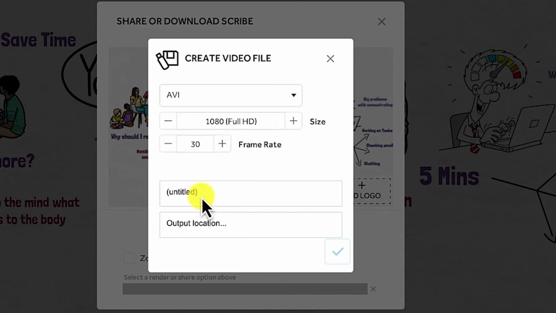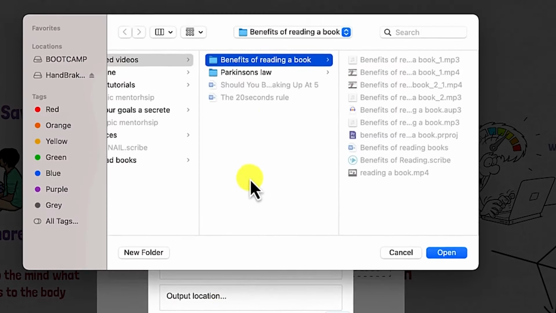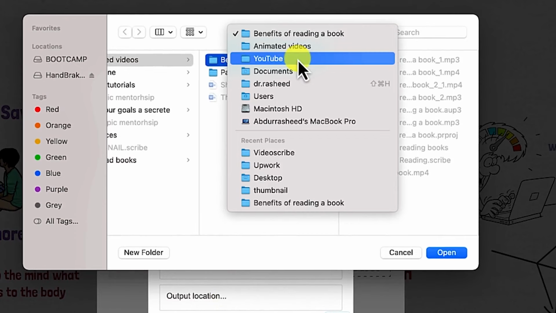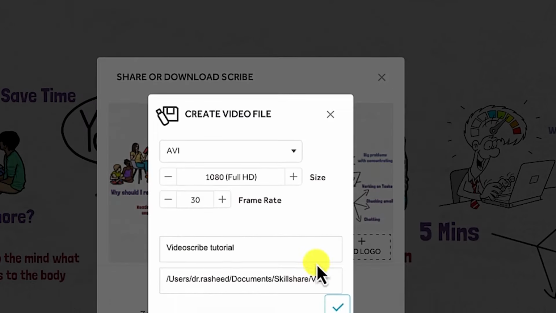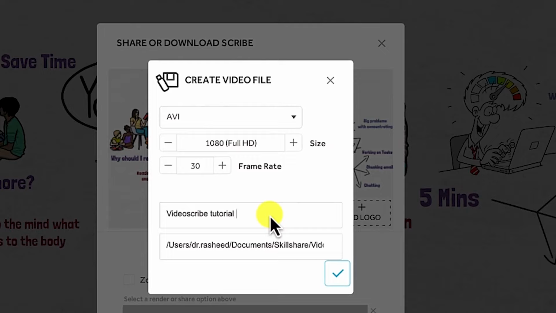Next is you give the export a name. Okay, so you clean this one and say VideoScribe tutorial. And then you specify location. Where do you want it to export? You can just specify the location. I want you to export it over here and say choose. So let's say VideoScribe tutorial_1. Okay, so once I click on this, it's going to start exporting immediately.